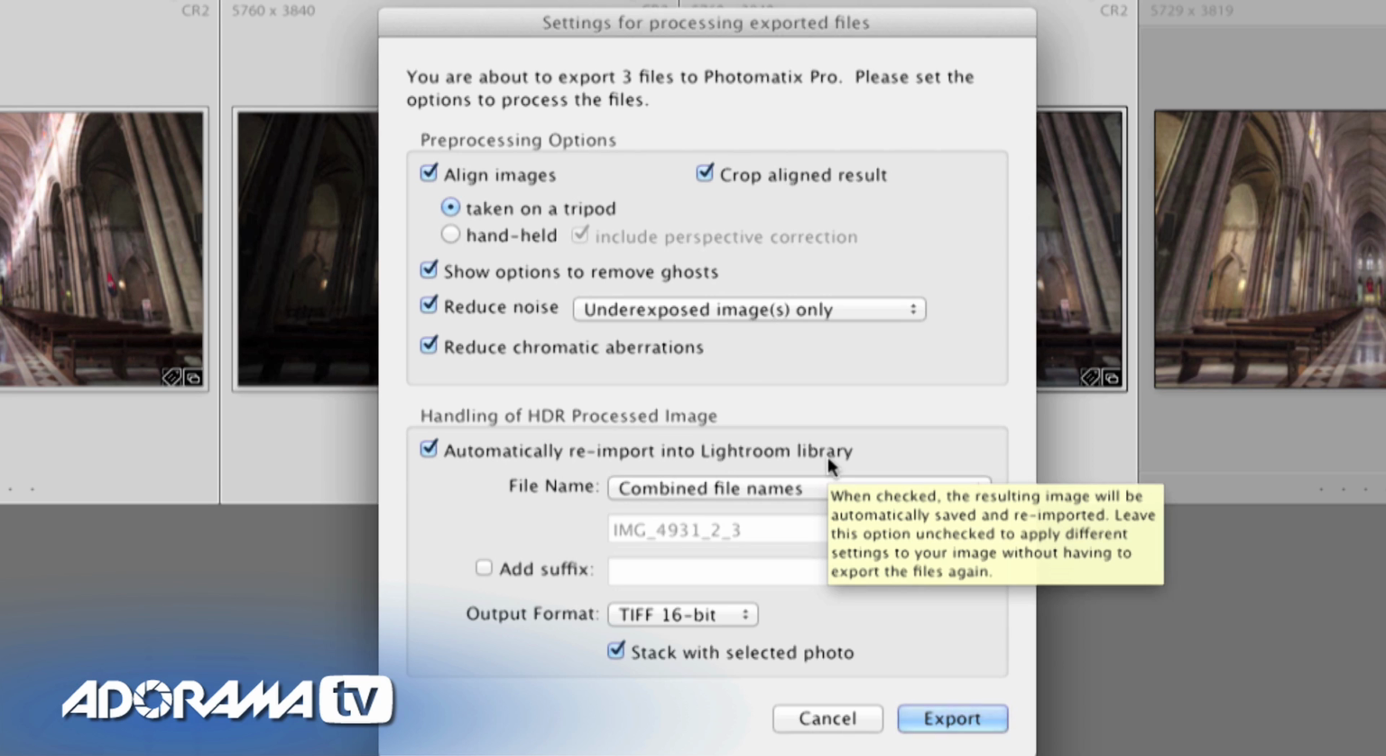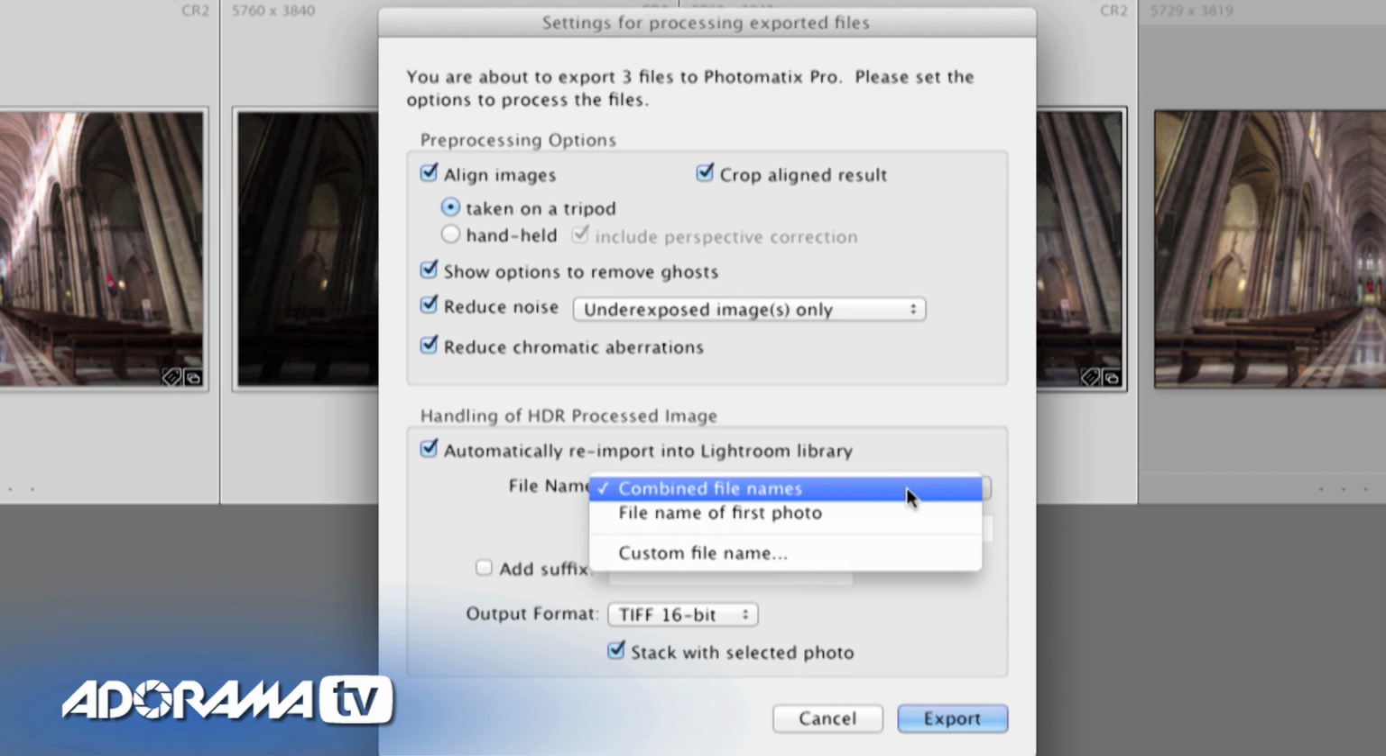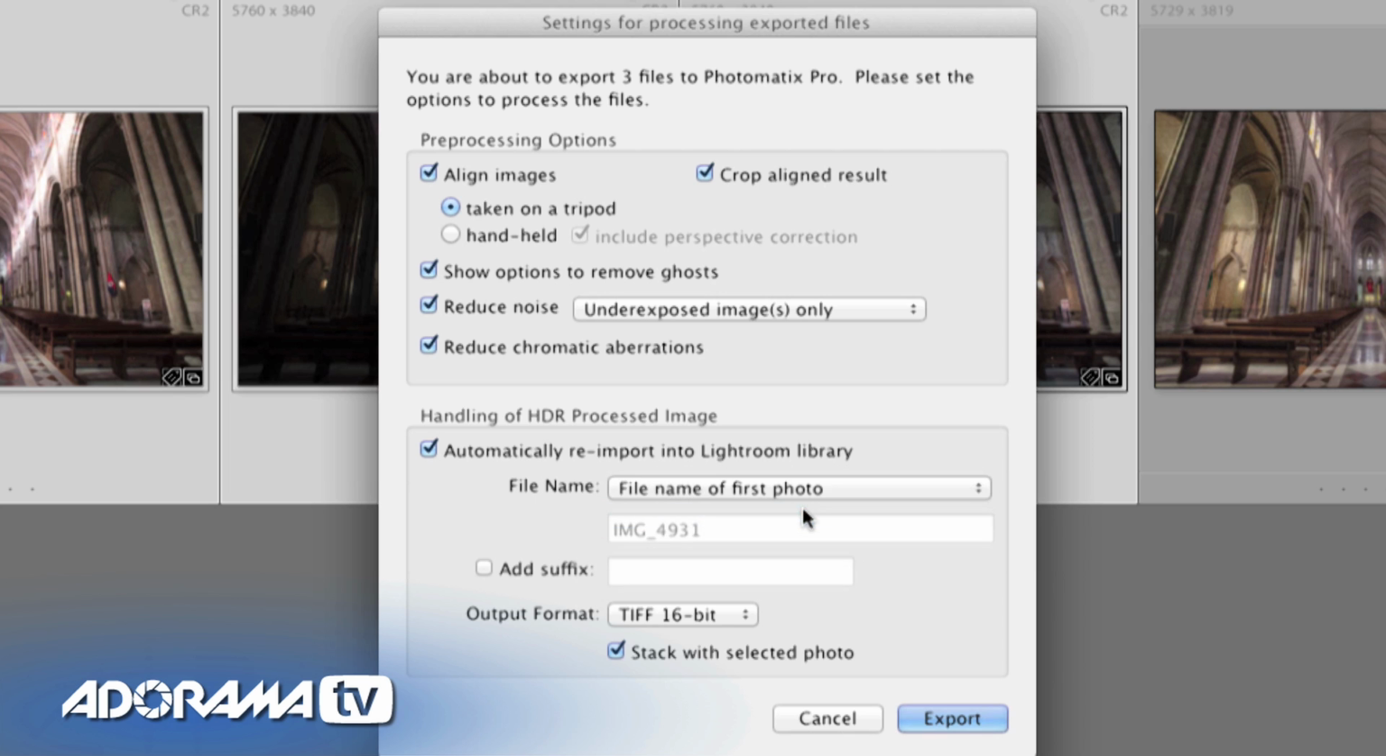Later, we're going to do some sharpening in Photoshop, so we're not going to be done at the end of this. I want to use my combined file names, and it's just going to come in as a 16-bit TIFF image. So we'll do that. You can also just use the file name of the first photo. That will help it be easy.